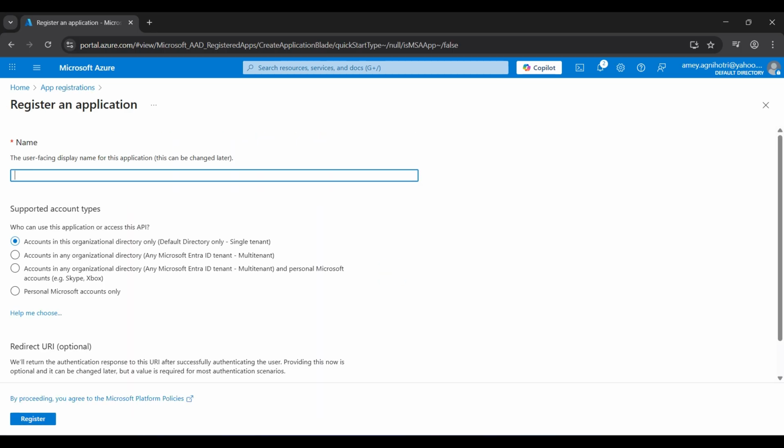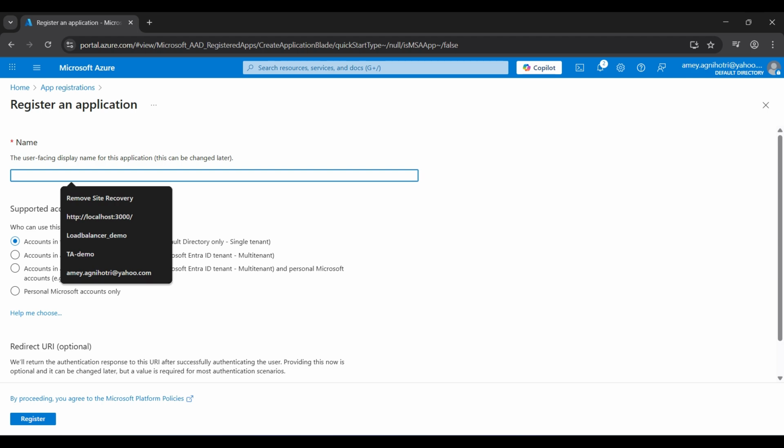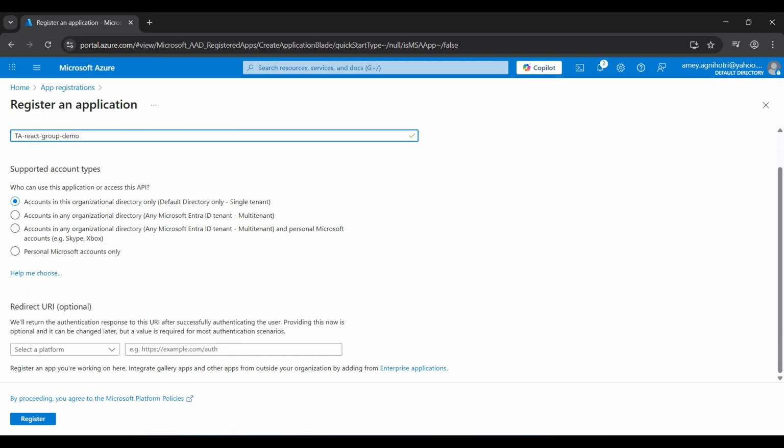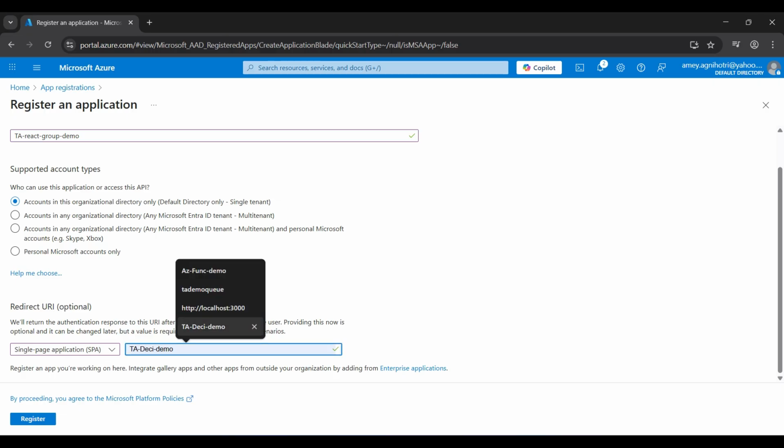So simply click on this new registration, and we'll be navigating to this new registration page where we have to add the app name. So I'll add TA React Group Demo, and then for the supported account type we'll use the default one as is, but as per the requirement you can change it for multi-tenant and other options. Then for the redirect URI we'll use the single page application option, and here we'll add this HTTP redirect URI localhost 3000, and then simply click on register.